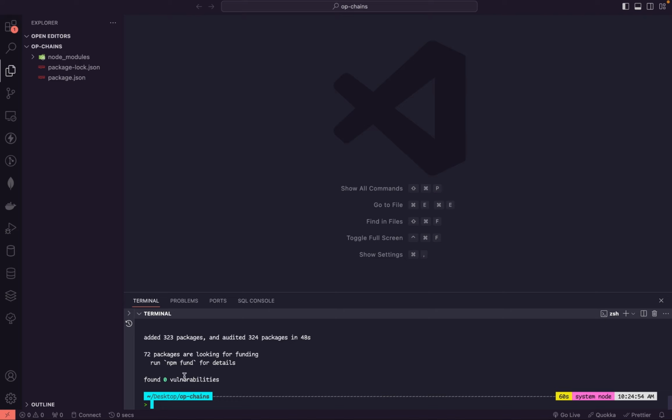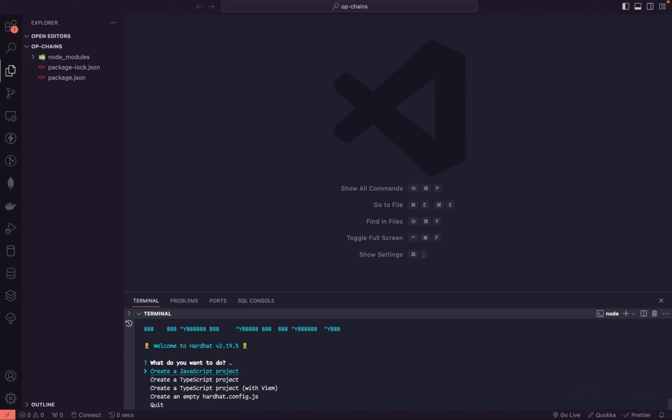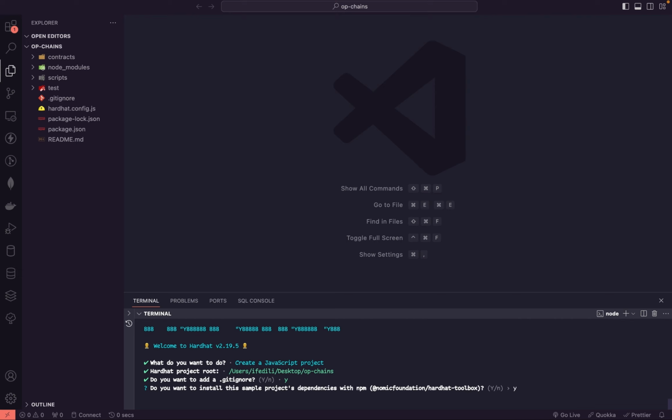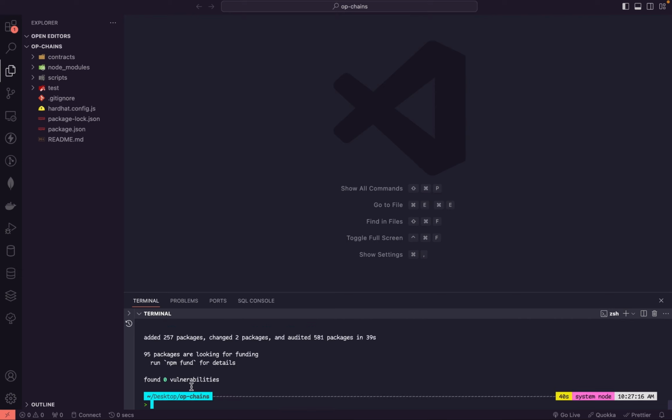Alright, now that we're done installing Hardhat, the next thing is to initialize our Hardhat project. To do that, we're going to use npx hardhat init. And we're going to go with the default JavaScript project here. Click yes, everything. Alright, so right now our Hardhat project has been fully initialized. Let's check what we have here.